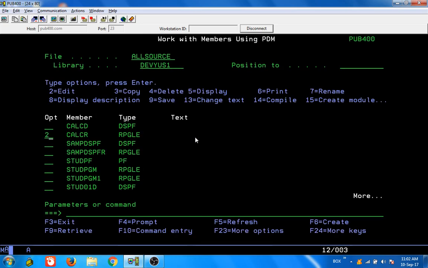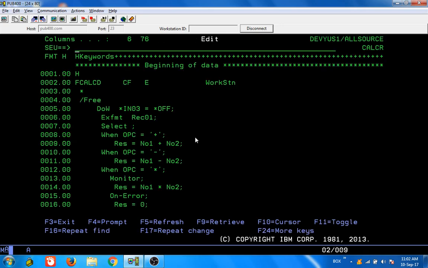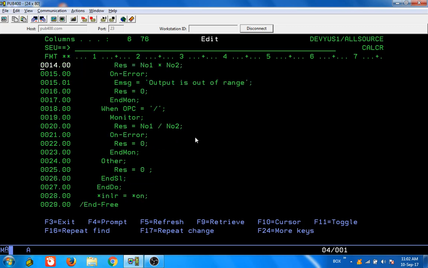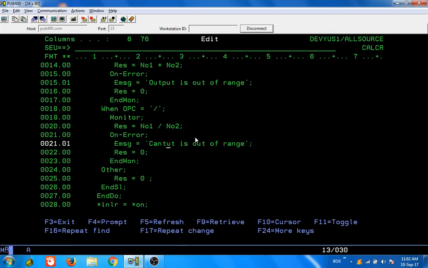Okay, so now what happened? Now we are having a variable called error message. So we can use that. If we have an error, then we say error message equals to output is out of range, and similarly here you can say can't divide by 0. Okay, so this error message is a variable in the display file, so whatever we assign to this variable will be displayed on the screen.